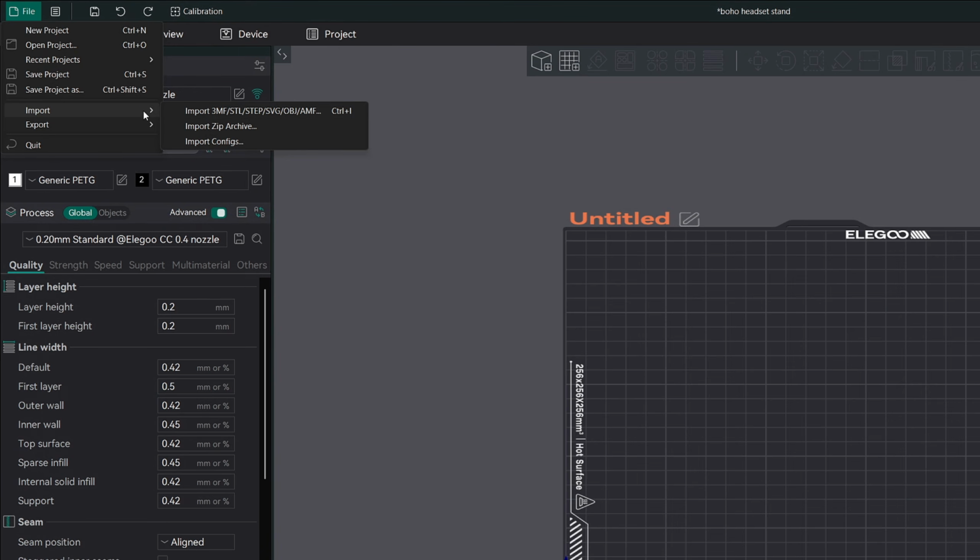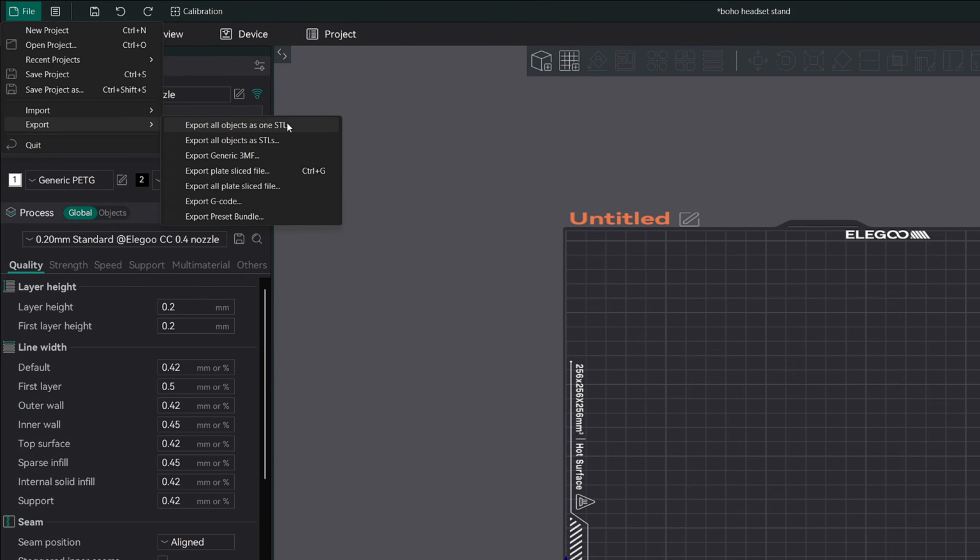Next up is the export menu, which offers several different ways to save your work. You can export your workspace as an STL file, which is the standard file format for 3D printing. If you're new to 3D printing, STL stands for stereolithography, a format that's been around since 1987 and still widely used today. However, there's a newer format that's gaining popularity, the 3MF file, which stands for 3D manufacturing format.